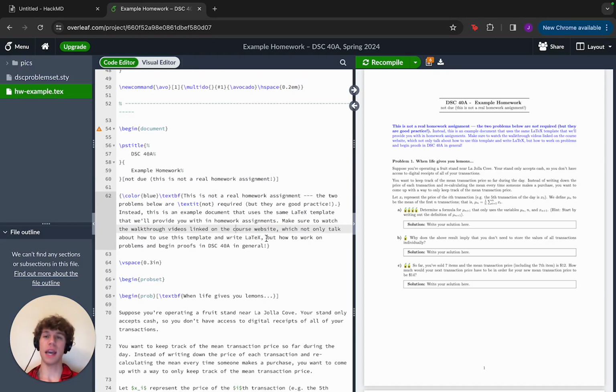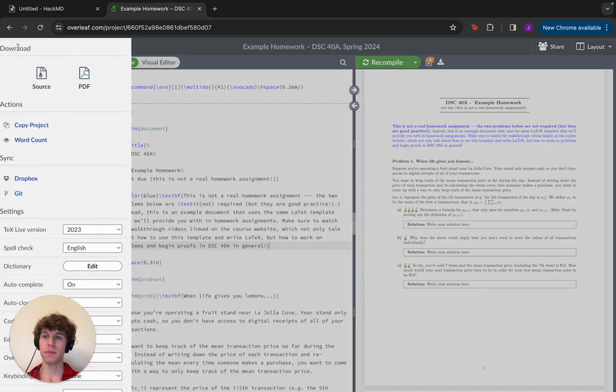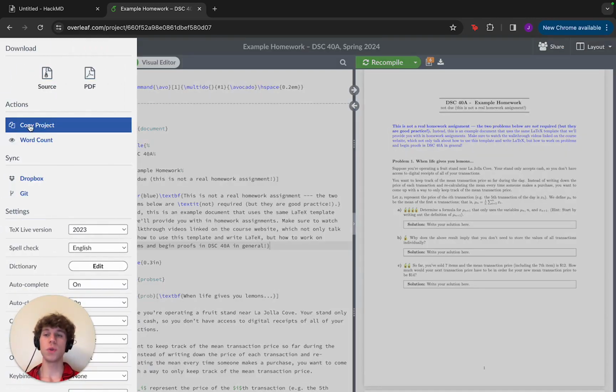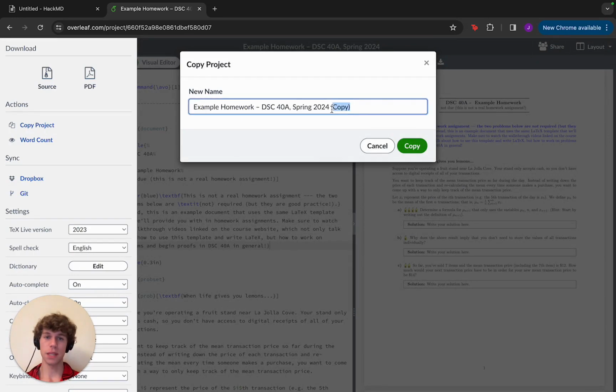A couple other things. I can't actually edit this file. I can press delete, I can do this, and nothing actually happens. That is because in order to edit this file, I have to make my own copy of it. And I can do this by going to Menu up here in the top left, clicking it, and going to Copy Project. I can name this whatever I want. I'll name it Jack's Example Homework because I'm Jack. It would be a little weird if I wasn't Jack and I did that, but luckily I am Jack.